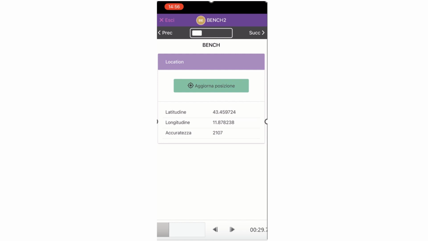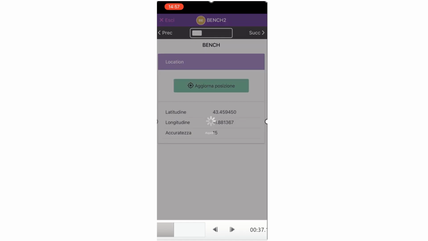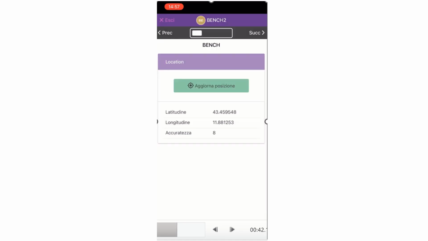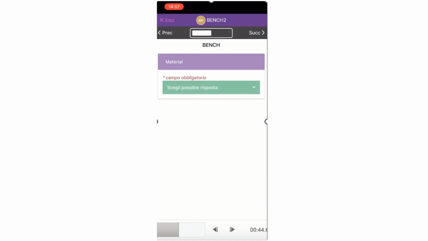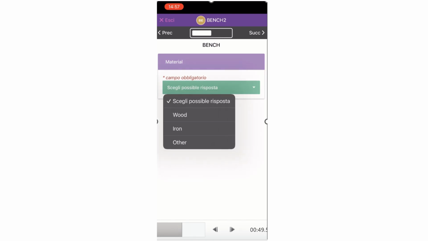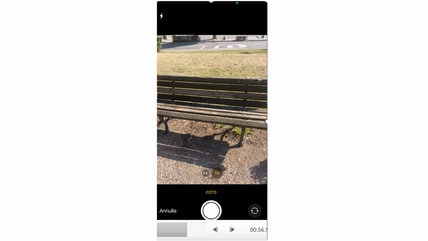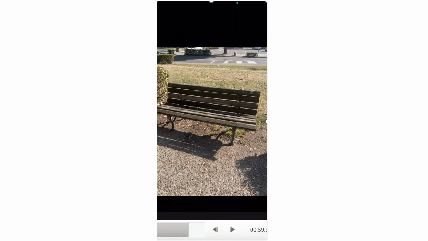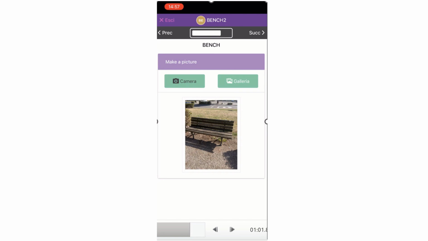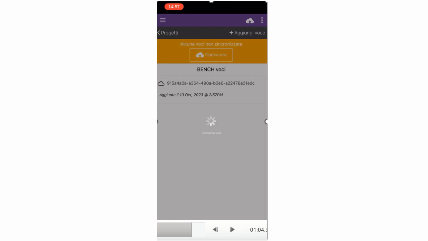The interface is in Italian, but of course it could be in English. For example, here, after the date, I can set the location, and there is "accuratezza", which means precision. When I find the right precision, under a certain value of meters, I can go to the next information. Now I select the type of material that I have defined, in this case wood, and then I can take a picture of the bench with my camera and save it in my phone, and then go to the next step to save the item.